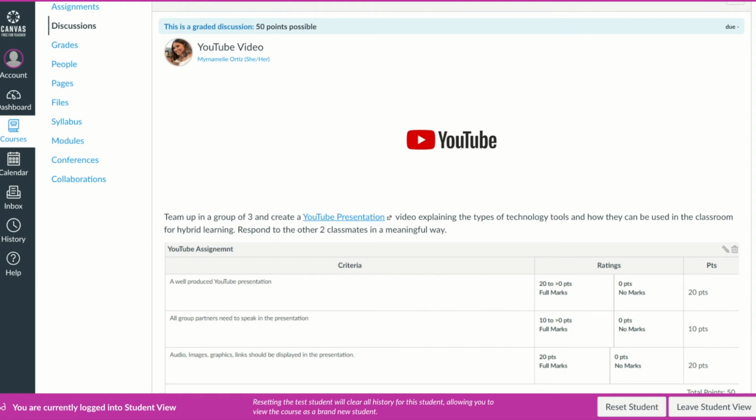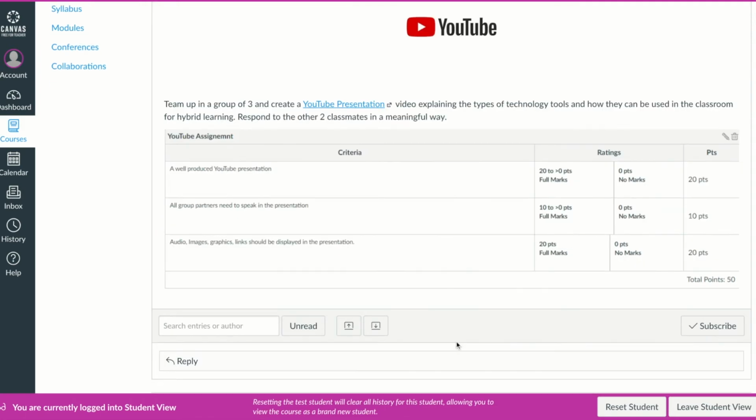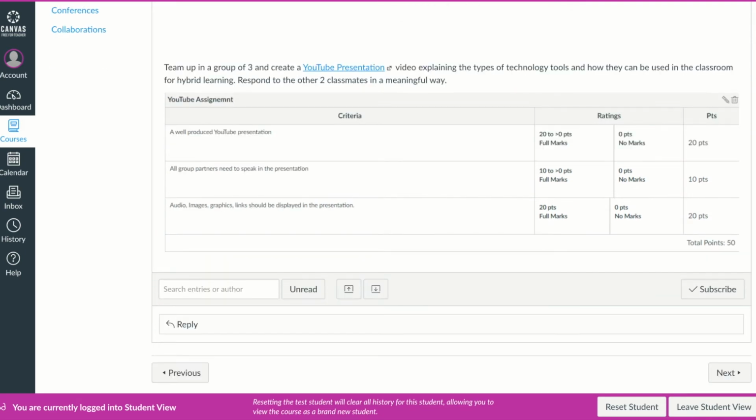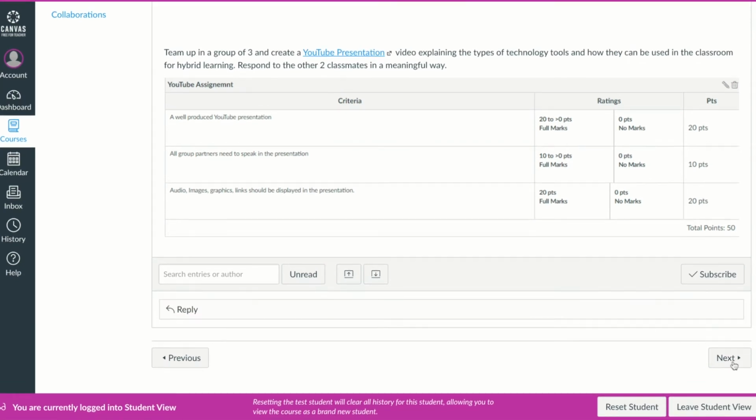They will need to create a group of 3 and explain the types of technology tools that can be used in the classroom for hybrid learning. So this could be in the classroom or also online. There is a YouTube assignment that they will need to do. It has to be a well-produced video, and that is the rubric for that.